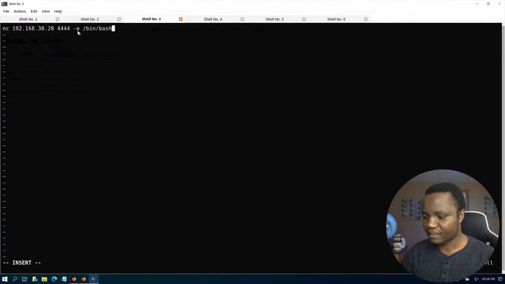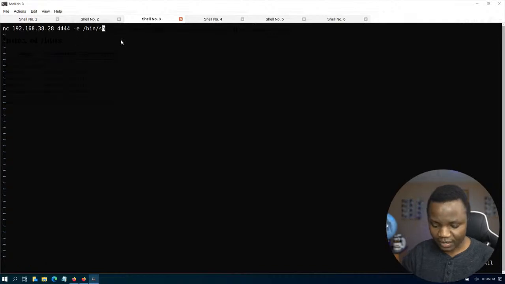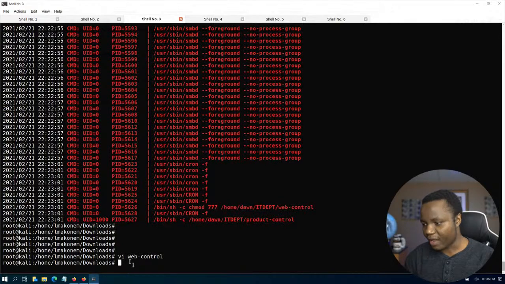But in this case, let me change this to bin sh, because sometimes sh is easier to get a shell for than bash. That's just what I've observed. So I'm going to make it call home pretty much and write that. So now I have a web control. Let's put that in our share.